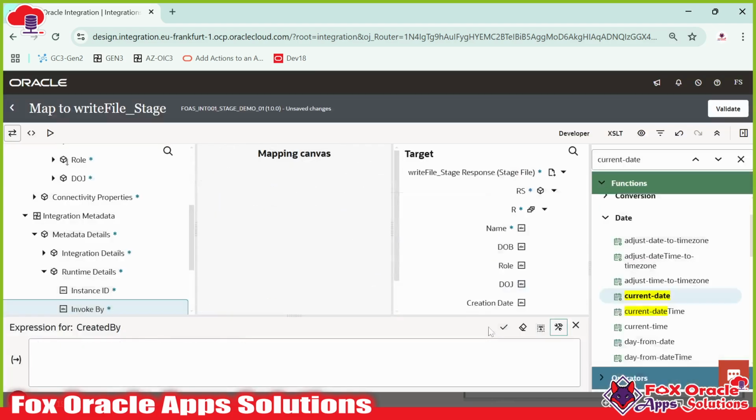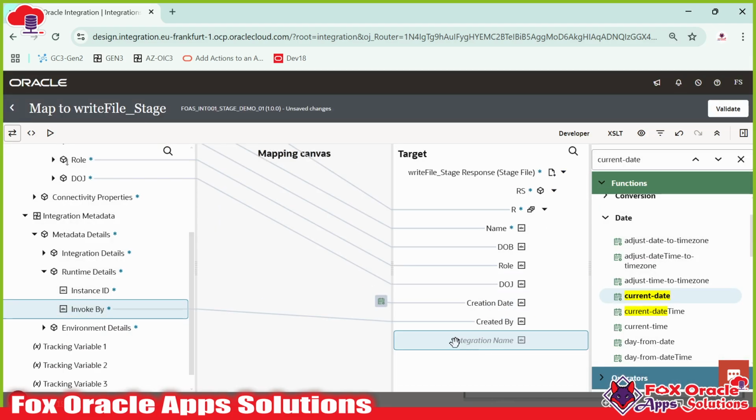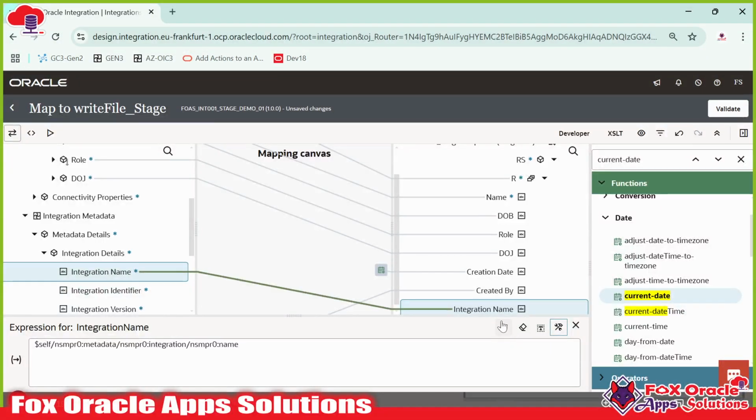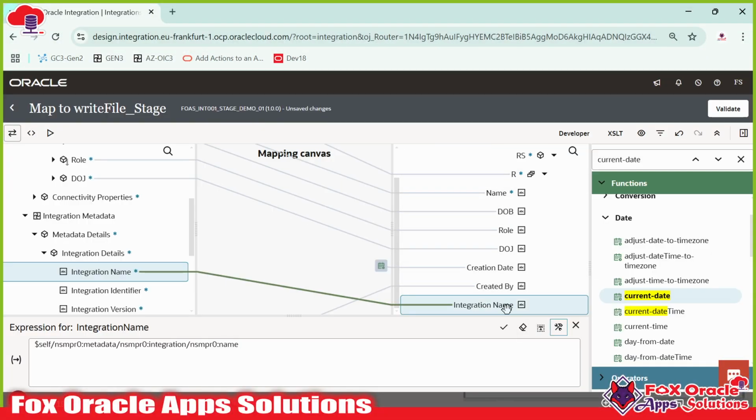Now last we have integration name. Again, integration name you will get from the integration details endpoint. Once you expand it, you will be able to see the integration name, identifier, and version. I need only the integration name, so I will map this integration name here. Now you can see these all are mapped. Automatically you can see we mapped this integration name fixed value here.